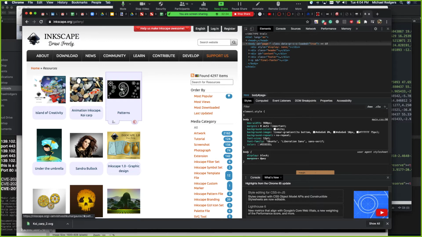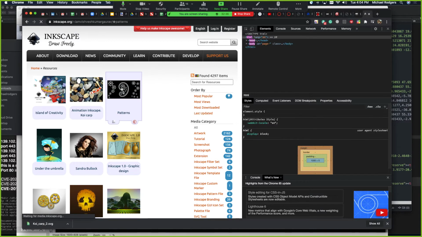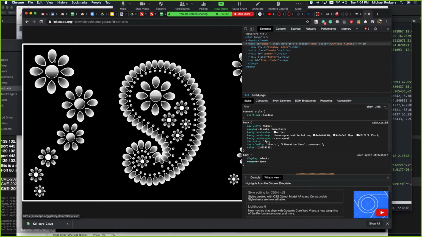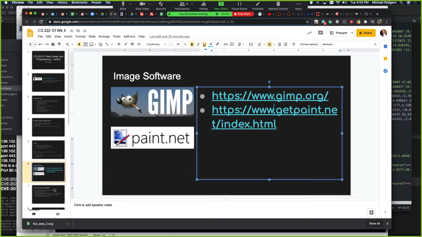All right, let me pull up one more. This is just a standard pattern that someone created, and all of it's done with SVG using Inkscape. All right, so that is Inkscape. Let's go on and move forward here.